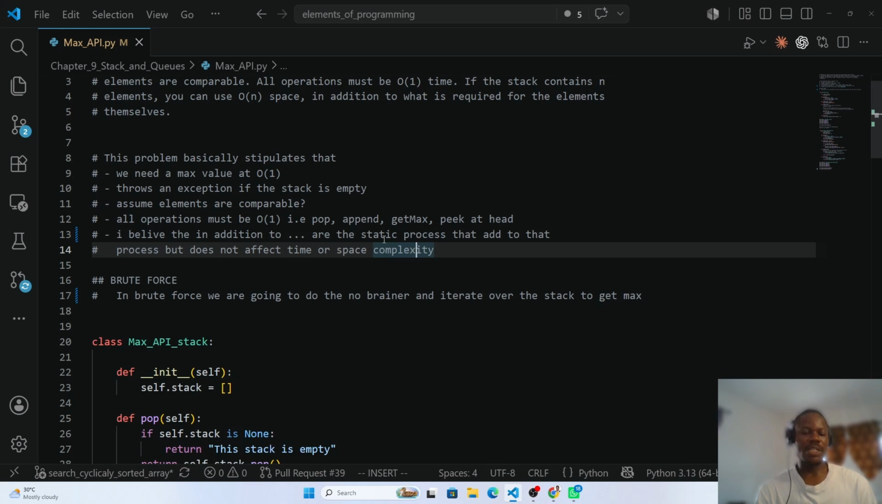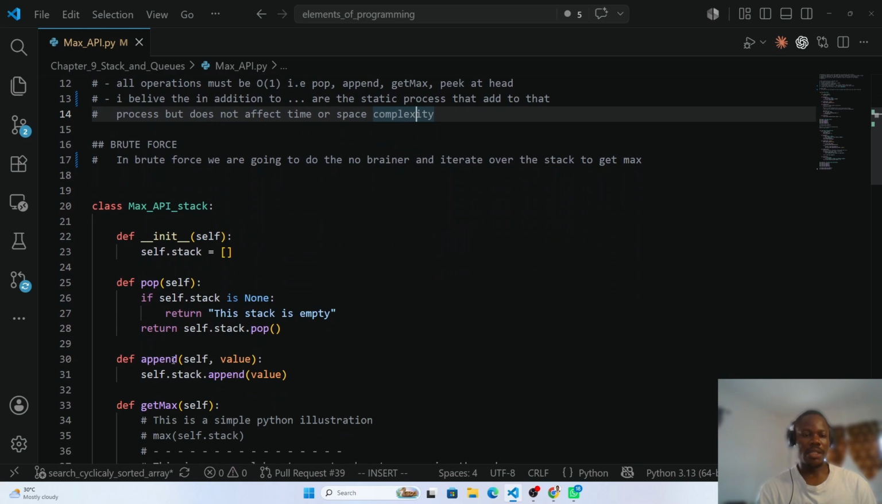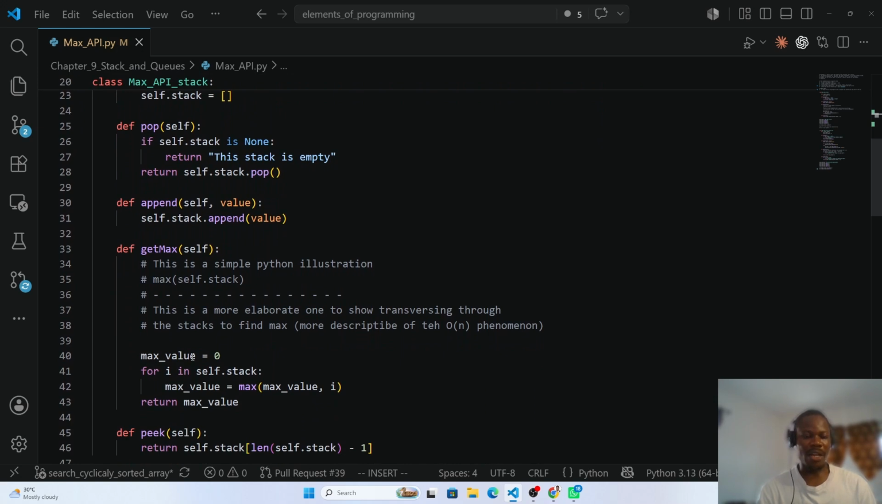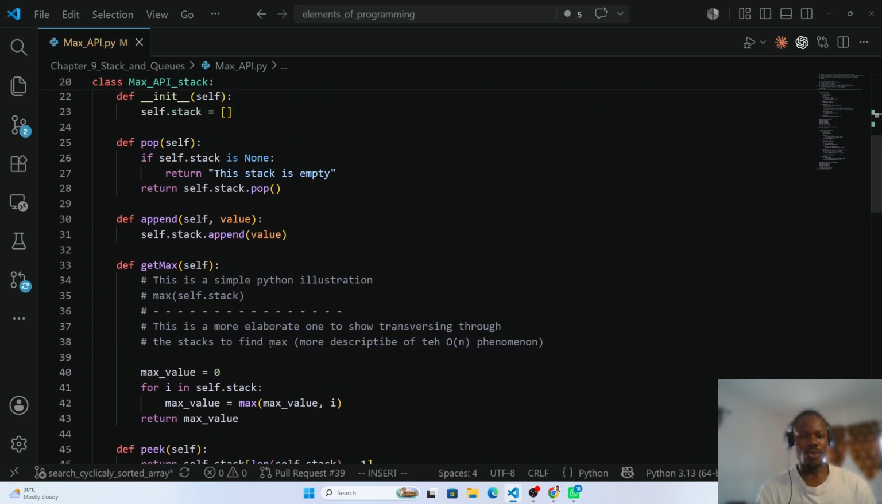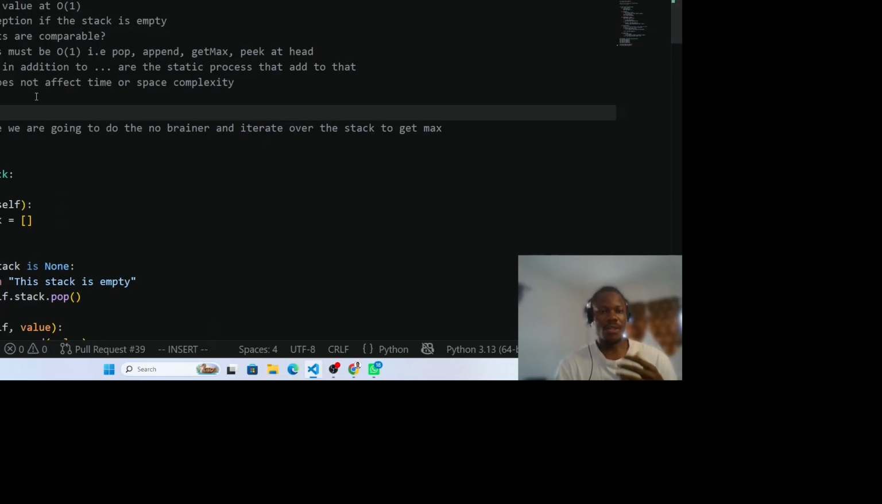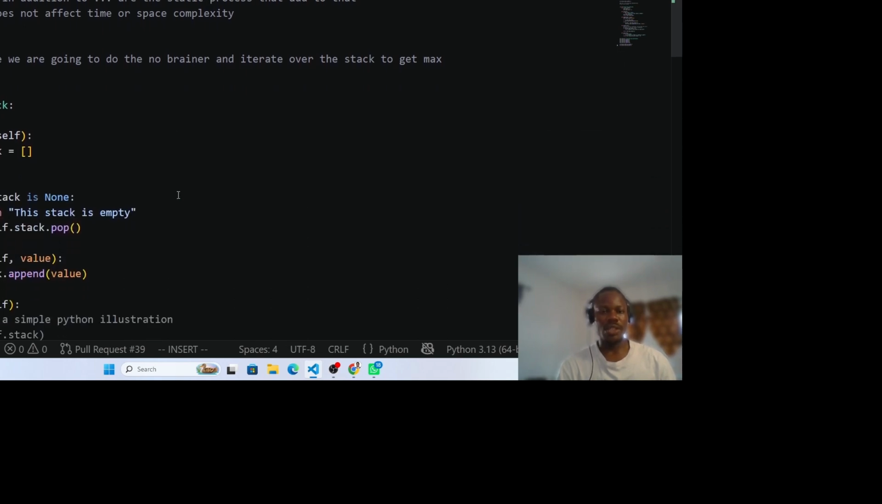Yeah. So it's a process, maybe all this other stuff that we build on, like, say, what would we have here? Let's say the max value here, the holder for it. It doesn't necessarily affect complexity, it's just there. So I'm talking about this in addition to what is required of the elements themselves. It's like values that don't necessarily affect complexity in a sense.